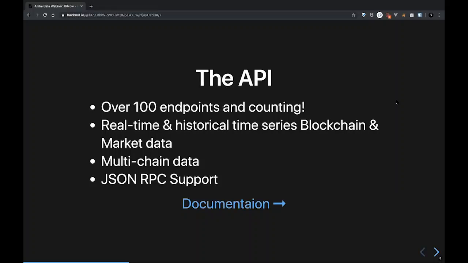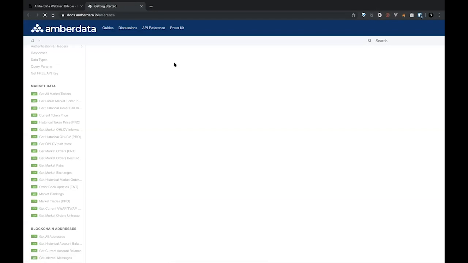Okay, so our API has over 100 endpoints and counting. Right now we have real-time and historical blockchain and market data. Right now we've brought on multi-chain data support, as well as JSON RPC, which we will also go over. So our documentation is right here.